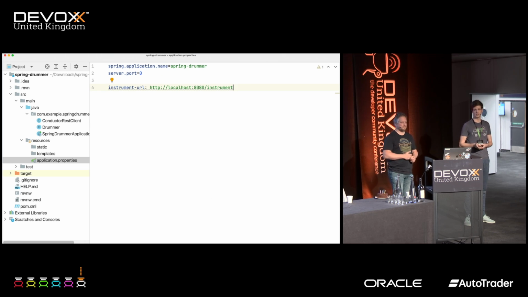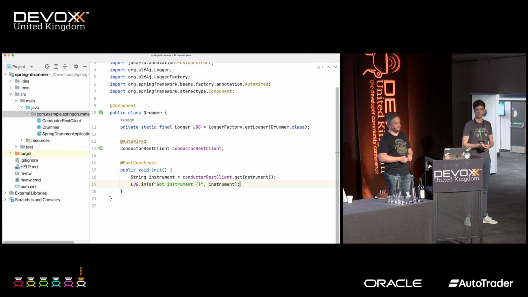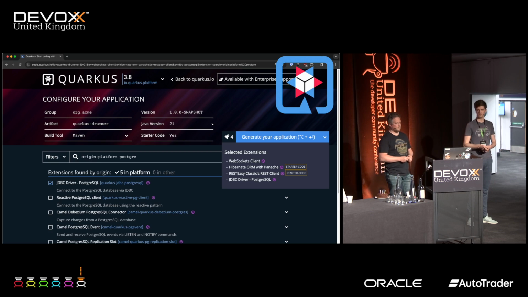So if you look in the application.properties, you can see here that we set up the instrument URI. We wanted to run multiple drummers at the same time, so that's why we set the server port to 0, so it chooses a random port to start up on. And then in the init, we're going to fetch our instrument from the drummer, and then for now we're just going to log it, because the data storage comes in the next section.